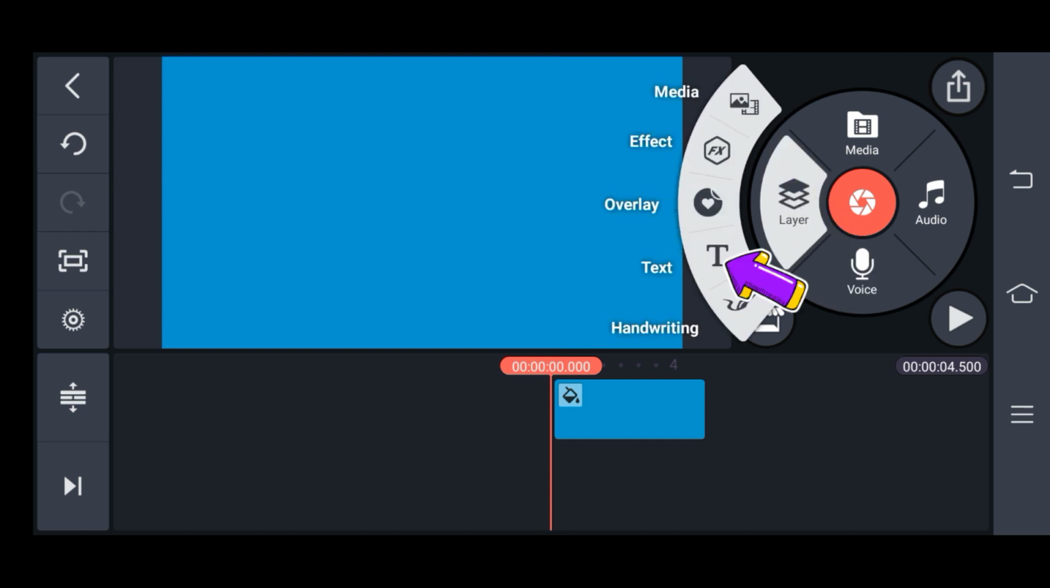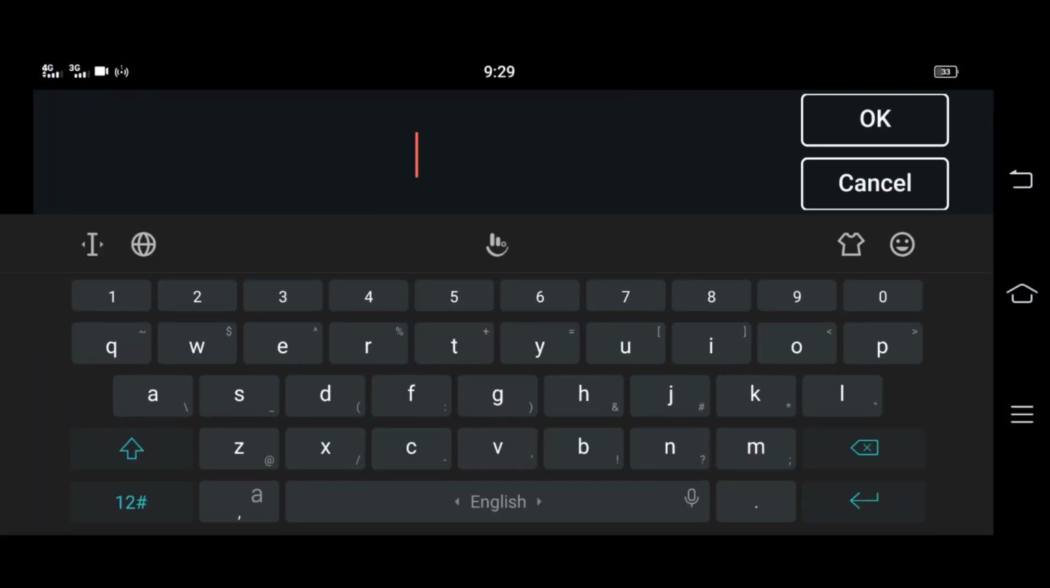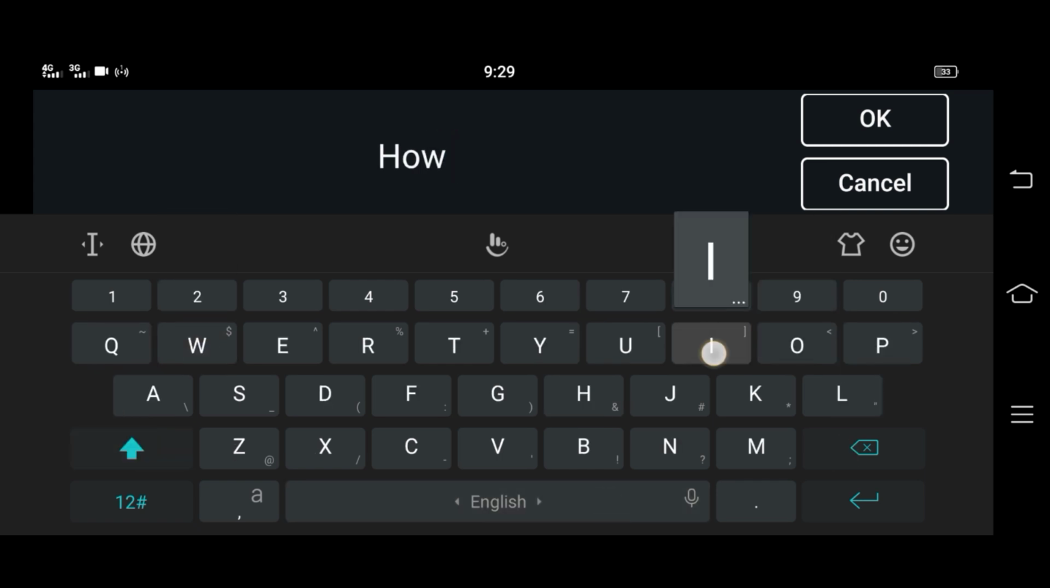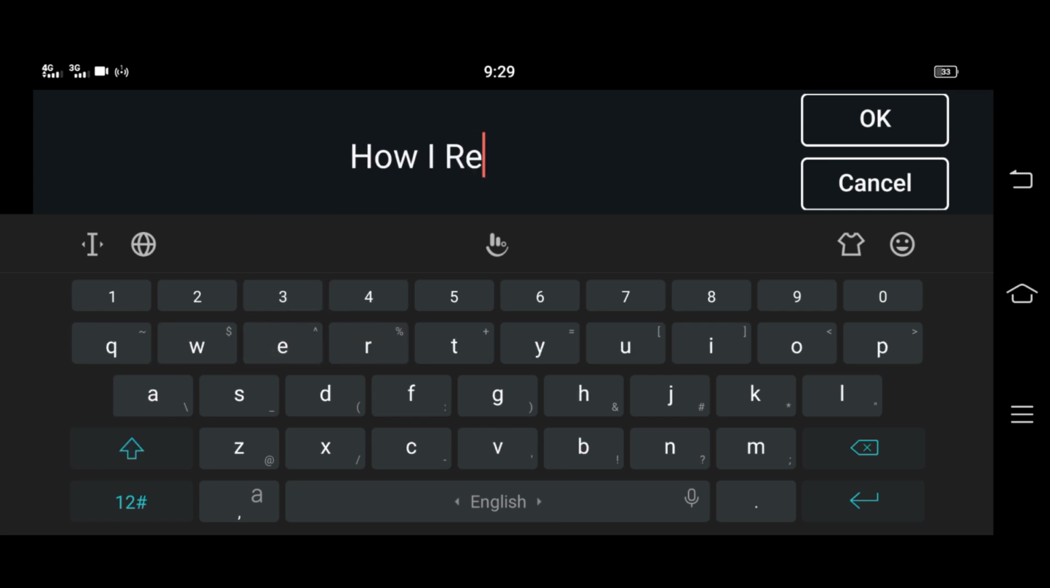To write any text, click on layer, then click on text. You can see a text board opens and you can write according to your choice. My suggestion, write only 4 words in a single line to make your content unique. You can add multiple words in different text layers by this method and your content will be unique.